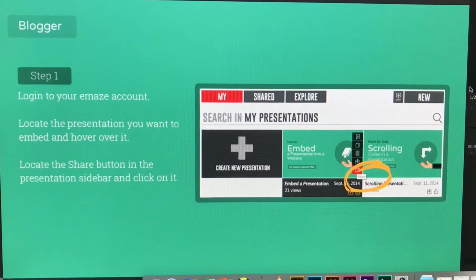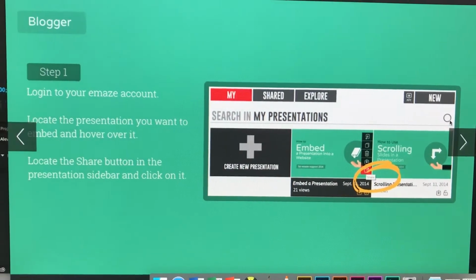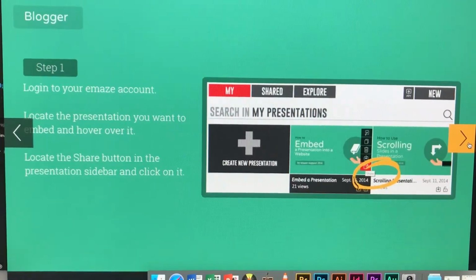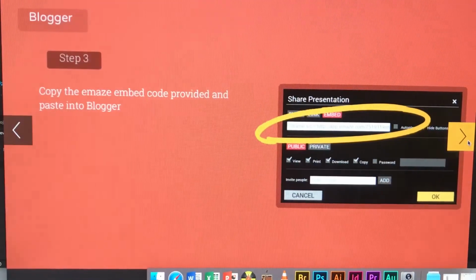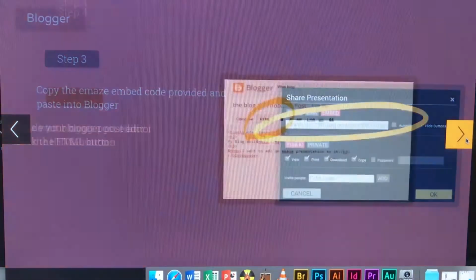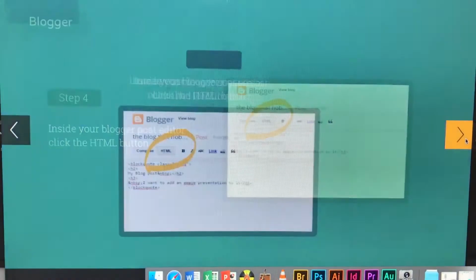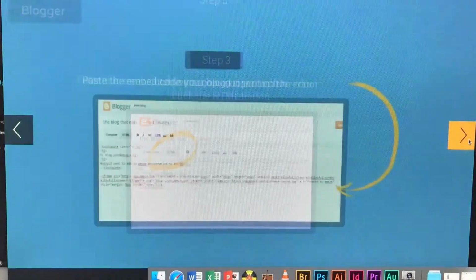Inside the Blogger, post editor, click the HTML button. Paste the embed code you copied right into the editor. Then you will have successfully embedded your presentation.